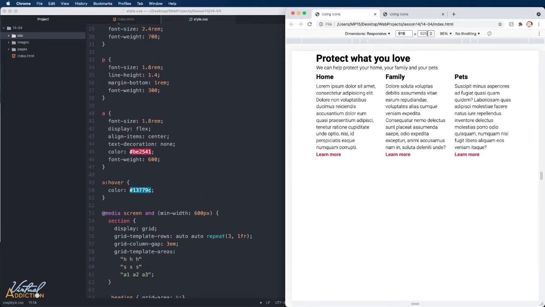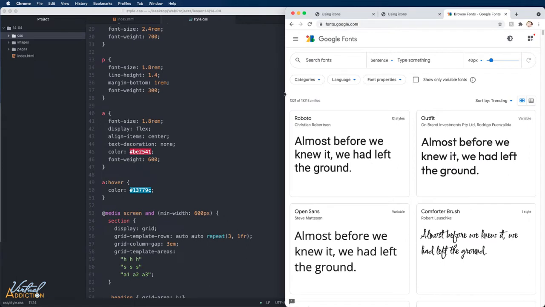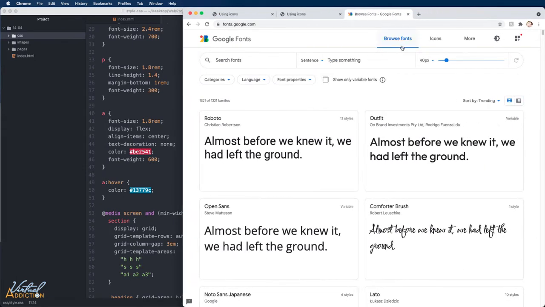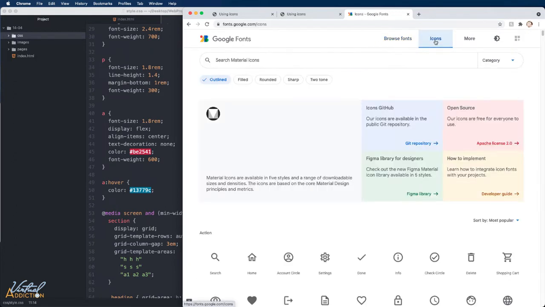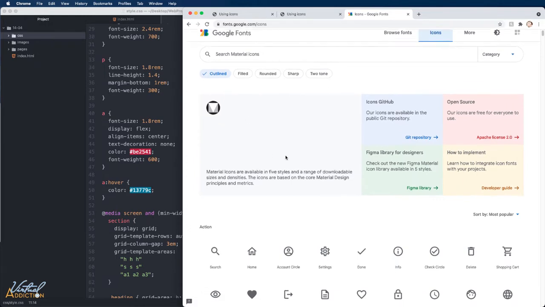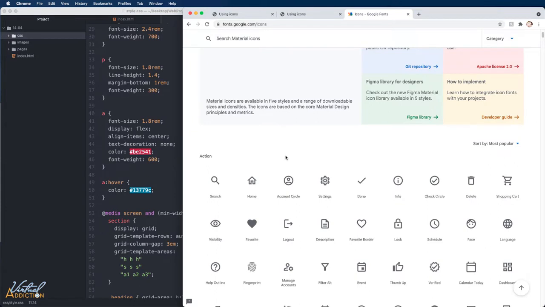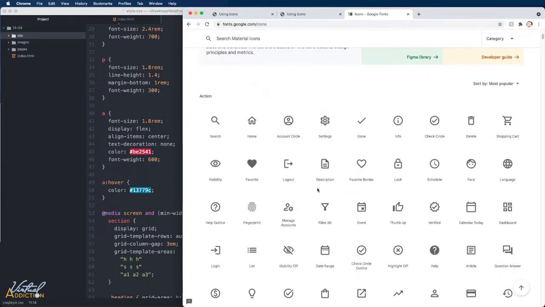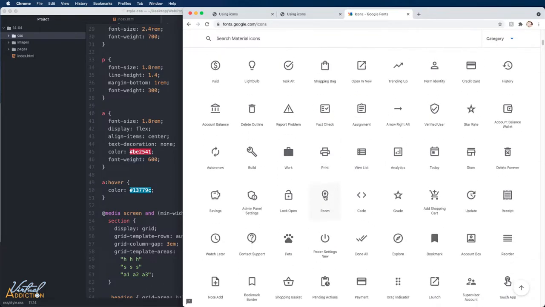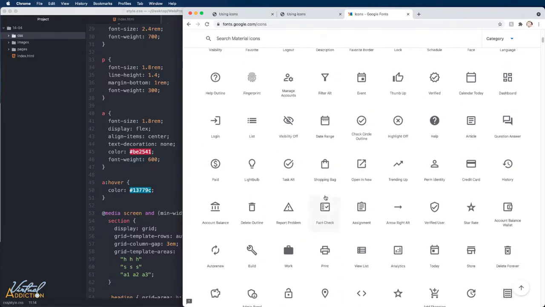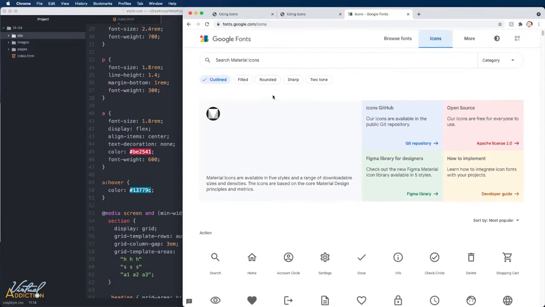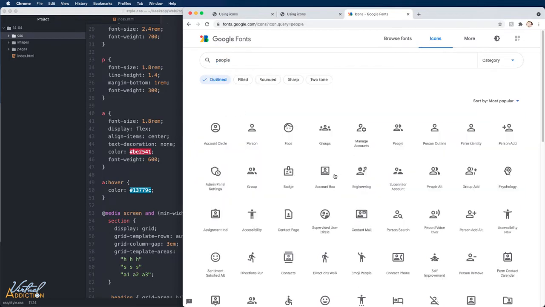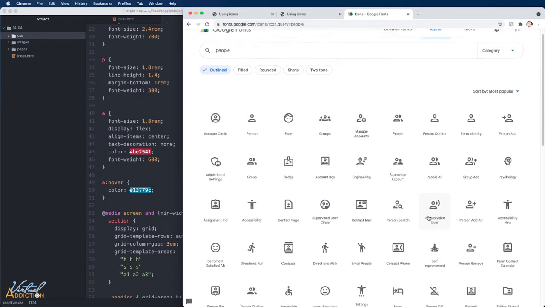As I mentioned, the material icons are part of the Google suite of elements to add to your website. If you're at the fonts.google.com website, you will find that at the top, next to Browse Fonts, is an icon link. If we click on this link, it will take you to the material icons. Material icons are available in a variety of different styles. As you can see, you have a ton of different icons available for you to use on your web pages. If you have an idea of what sort of icon that you want, you can go ahead and search material icons. So if I search for people, you can see that it's going to bring up a bunch of icons that have something to do with people.